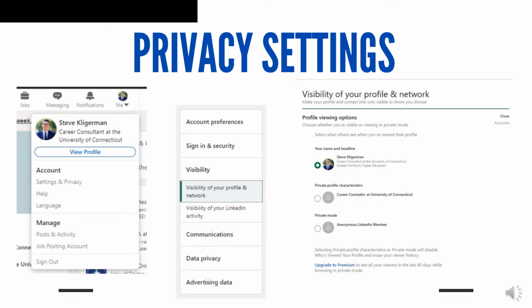Before working on your profile, you'll want to get all of your settings customized to your liking and comfortability. Under the Me tab, go to Settings and Privacy. From here, you can go through all of the options for your account. One in particular you will want to set is under Visibility and then Profile Viewing Options. This is where you can decide what information others will see when you view their profile.